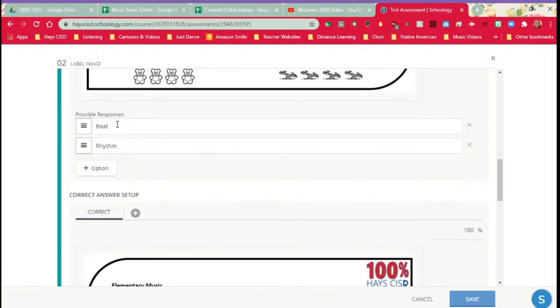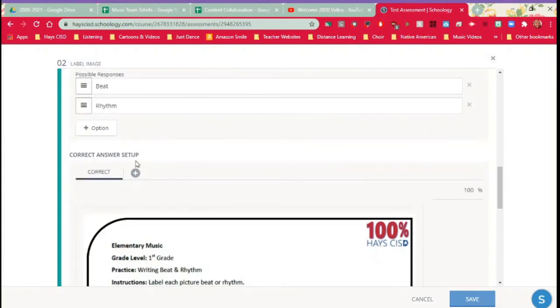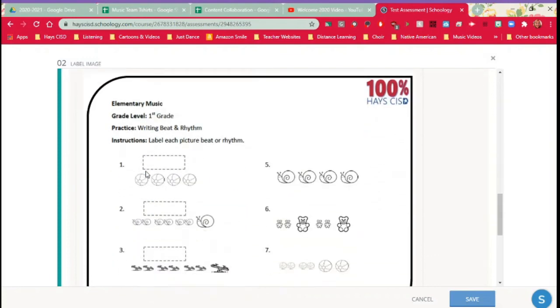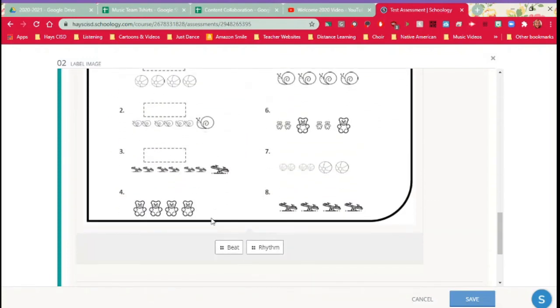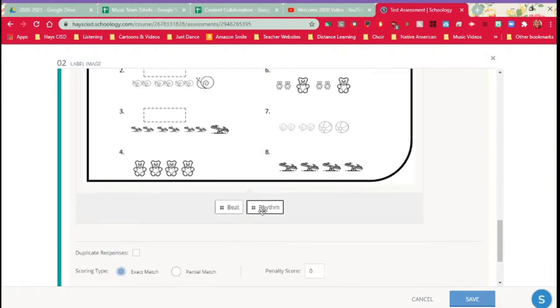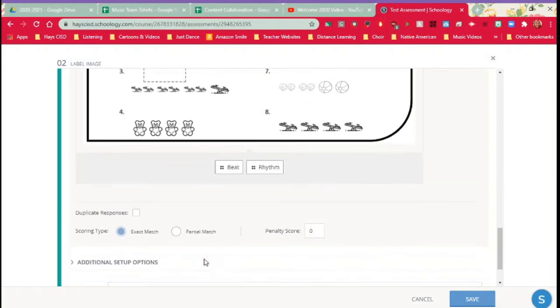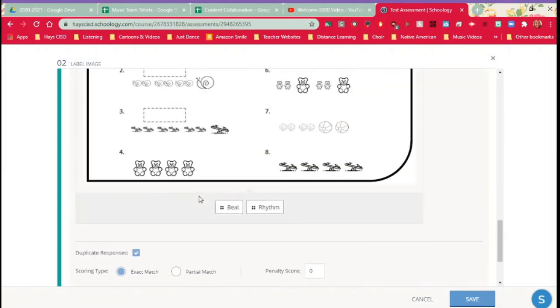Now, I know that these are the only 2 answers on this worksheet, but I want them to be able to use them over and over and over. It's not just one. Now, you could do just one, almost like a matching, but I want them to be able to use these 2 answer choices over and over. So I'm going to say duplicate responses. And now they can use beat as many times as they want.